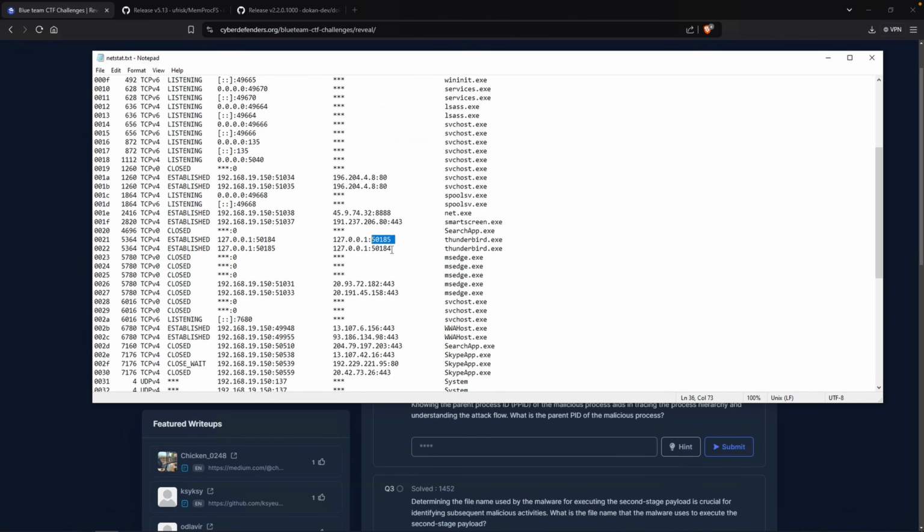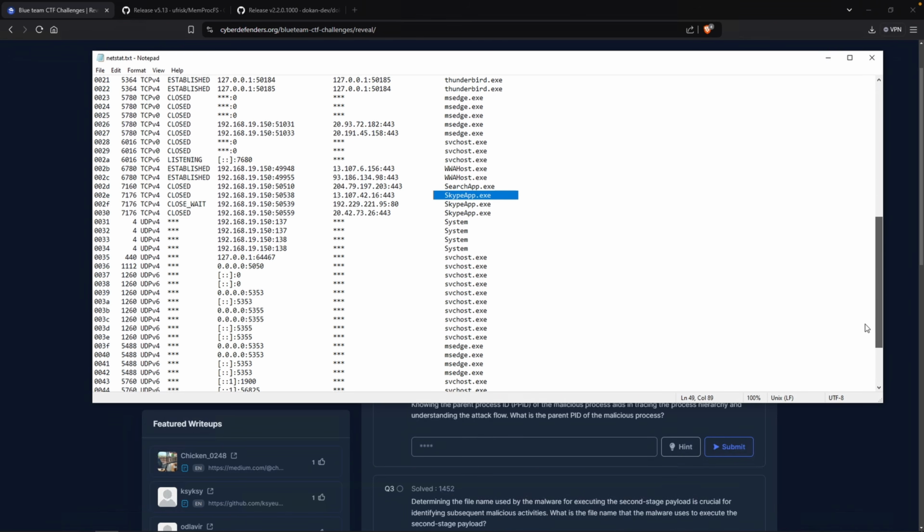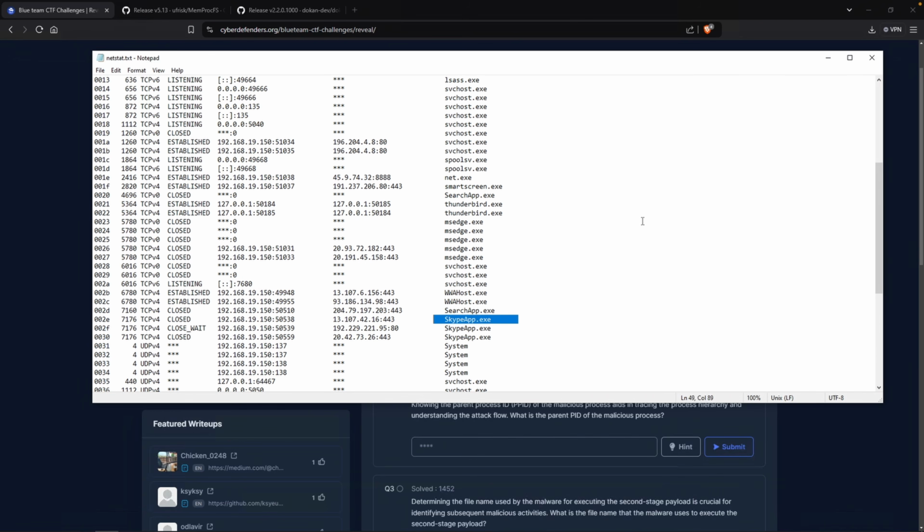We do see a couple of ports here, and if we look at the process that is responsible for it, it is thunderbird.exe. And this is a mail application, so that looks to be pretty normal for now. We do have MS Edge, which is Microsoft Edge, WWA host, and this is making an outbound connection to these IP addresses here on port 443. We do have our search app and Skype app. What else here? That's about it. Okay, so I do see this net one that seems pretty interesting.